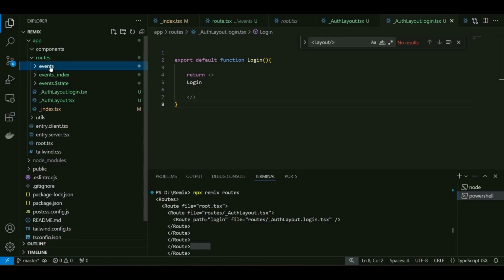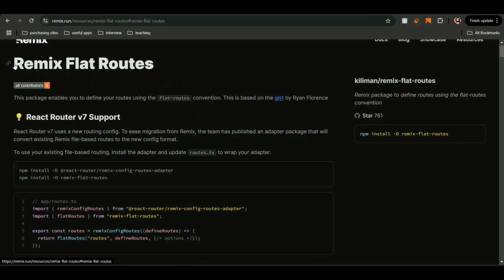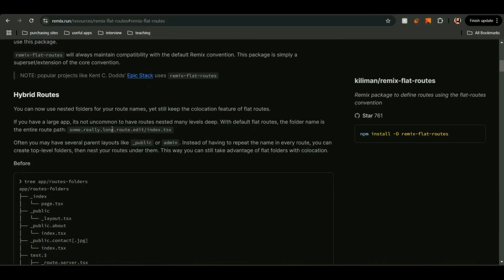But still, if your application is growing bigger day by day, and if you want to handle thousands of routes, I don't think it is the best way to do it. They do have a better option, and the better way is this. They have a community package, which is also maintained by the authors of Remix, called Remix Flat Routes. It provides you a hybrid approach if you want to use folders as well as flat file names. You can use both in this package.